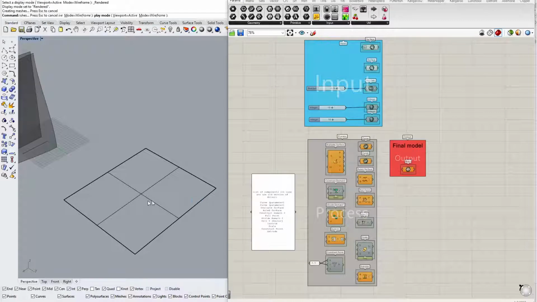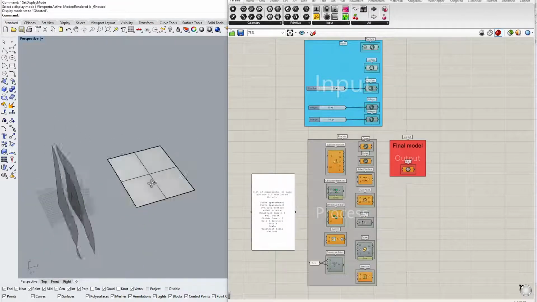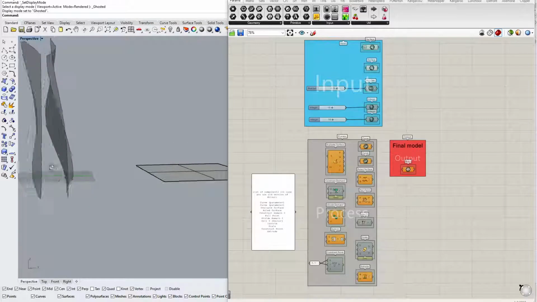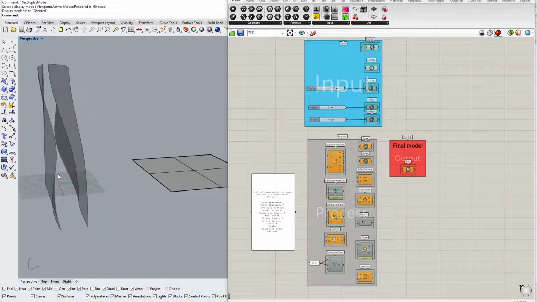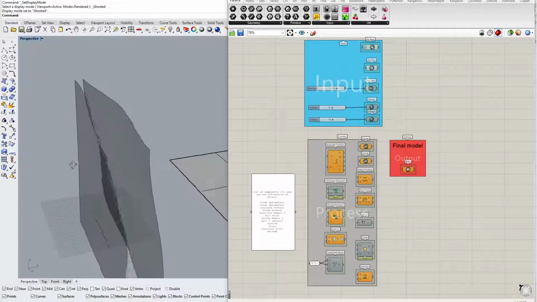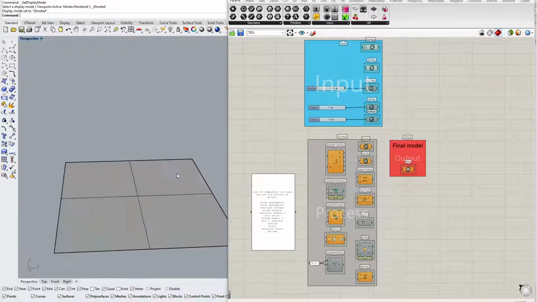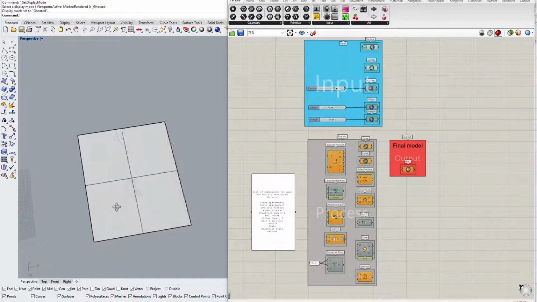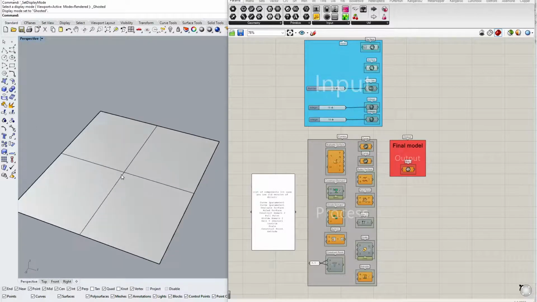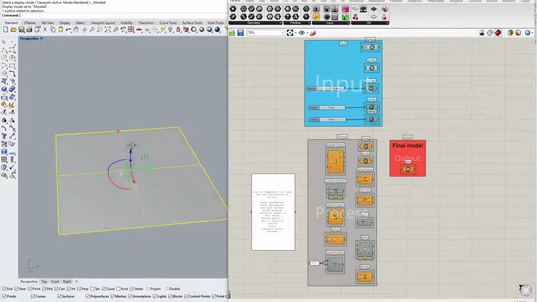This is the basic version of it, nothing special. And I want to modify it somehow. I want to add a slight curvature to both of those surfaces. So the first thing that I would do here is I would like to rebuild it.